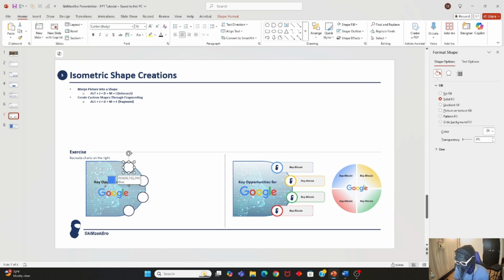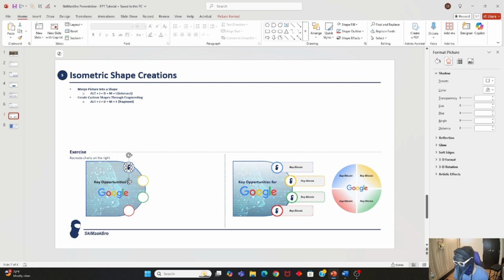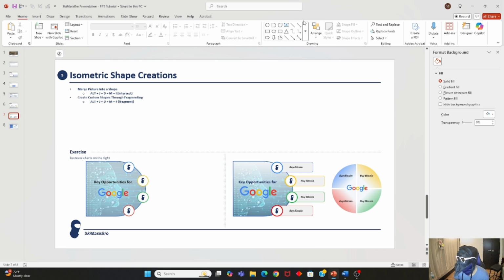So Alt HSO. E for eyedropper. The orange again. You want the green. And you want the red. And now you want like a little ski mask bro logo. I'm going to pick it from here. It's not the little logo. And now you want little boxes that say buy Bitcoin.